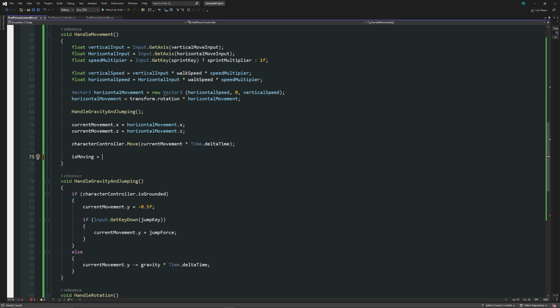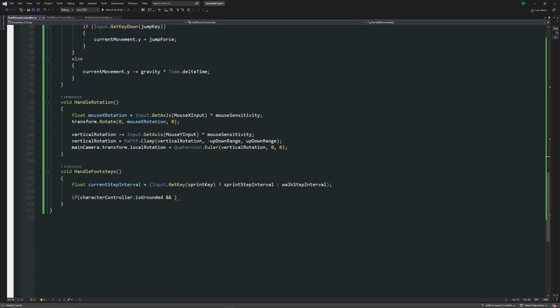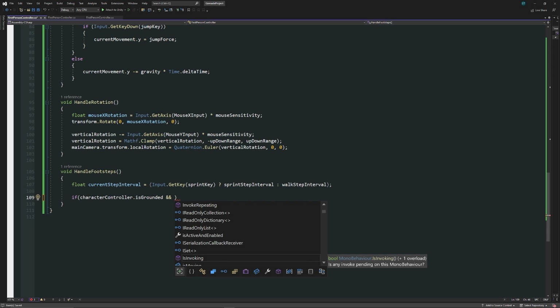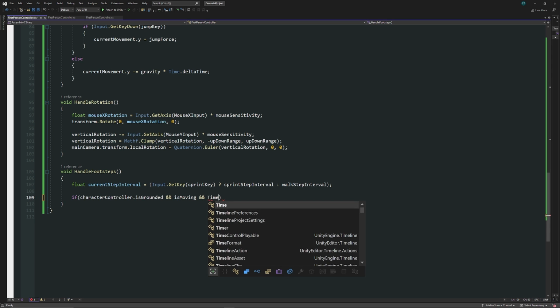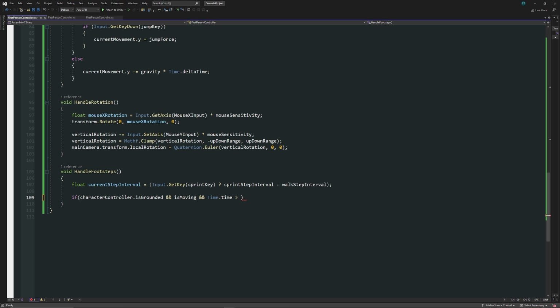Now in this case we can set isMoving to verticalInput not equal to 0, so exclamation mark equals 0, or, with those two line breaks there, horizontalInput not equal to 0, so we can check if there's any input going on or not. So down again in our footstep handling, because we just did that as an additional check, back down here: isMoving, and Time.time is greater than nextStepTime, and CharacterController.velocity.magnitude is greater than velocityThreshold, like we had before.